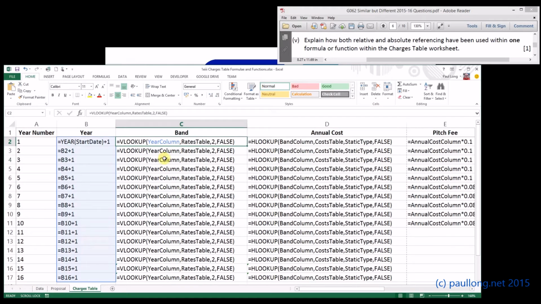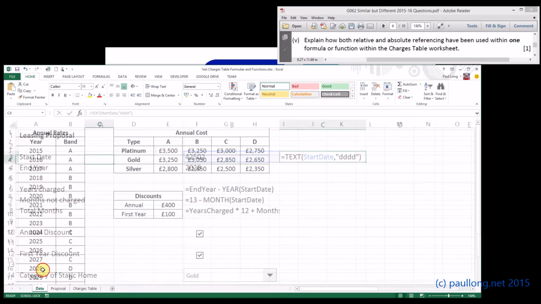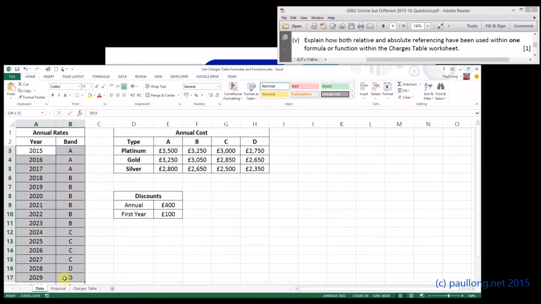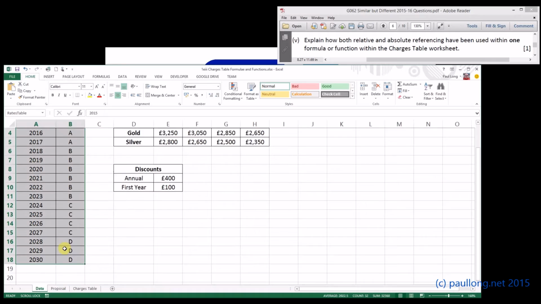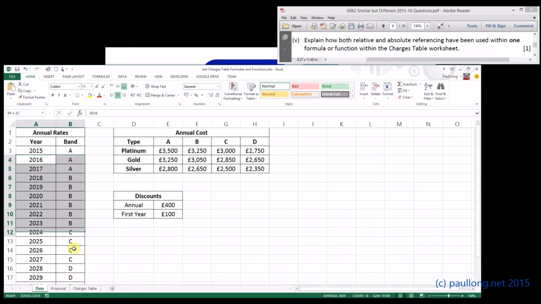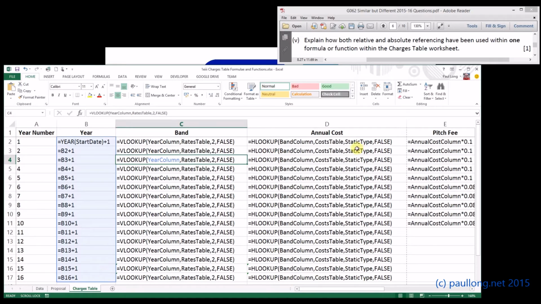The reason being that when this formula is copied down, year column will keep referring relatively to the same row, whereas rates table will not change the position. So it will always be looking at this table here. It will not change down one row as we copy down one row. There are other ones that you could use as well, but this is the simplest one.